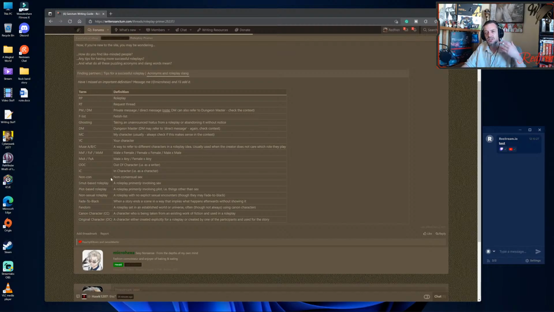Non-con usually means assault or non-consensual relations with one another. Smut-based roleplay, they use smut. I don't use that word because it just doesn't work for me. But that's basically just telling people that the story is primarily focused on erotica and is a Harlequin, basically.